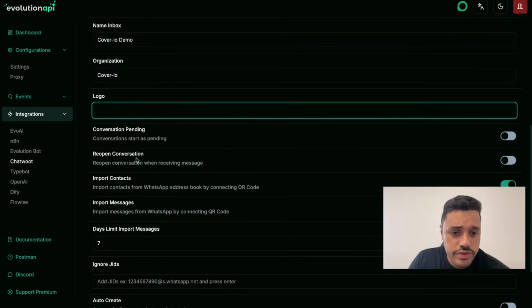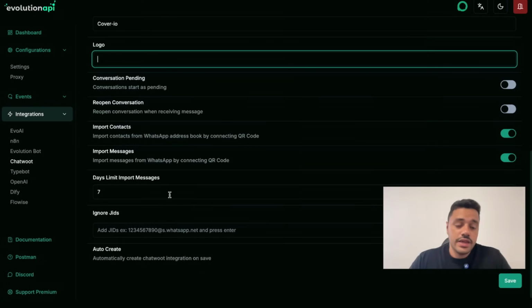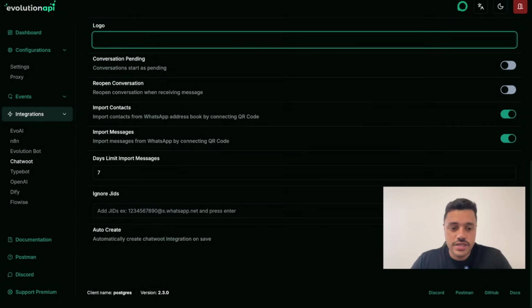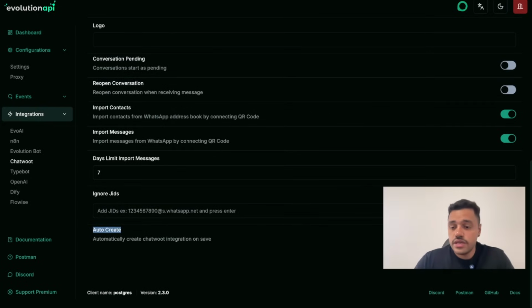Pending conversation, reopen conversation, I'm going to leave as disabled. Import contacts, import messages, I'm going to enable these. Daily limit import messages, I'm going to leave as provided. And this one is important: auto create. I already created one, so I'm going to use the instance that I already created. But in your case, you have to enable this, because this will automatically create the organization and the inbox, and you only have to wait a little bit. After that, just click on save, and that's it.